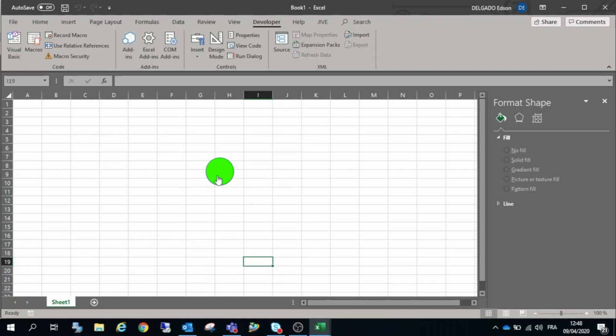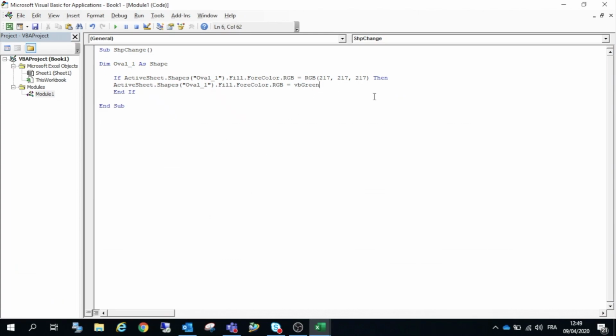So why? Because we gave the instruction only if the color of the shape is gray, or 217, 217, 217, to change to green. But what if it's green already? So it will not change to any other color. So if we want to put it back to gray, we need to put another condition.